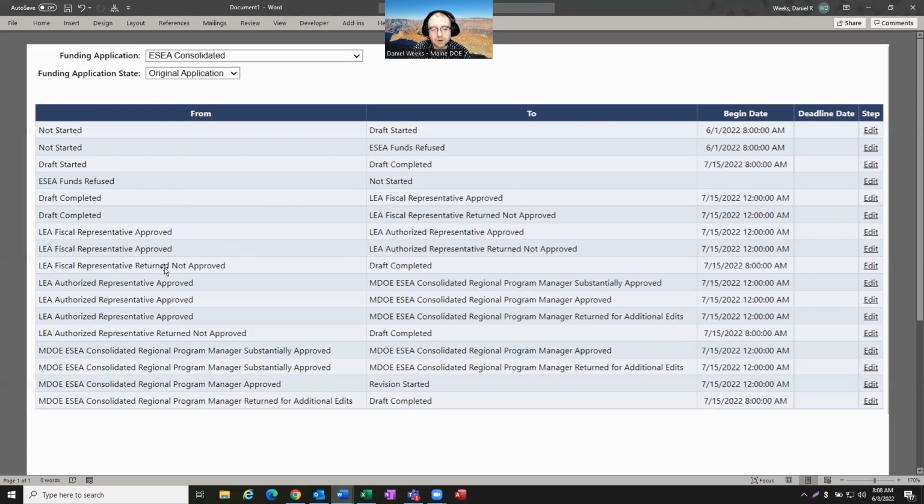If your fiscal rep returns it not approved, the only status that can be changed to from there is draft completed. Then it would go back to the fiscal rep, who would need to approve it again, and then from the fiscal rep it would have to go to the authorized rep. Once the authorized rep, or the superintendent, has approved it, it comes to the state. At the state, we have three different things that we can do from this point. We can provide substantial approval, we can provide final approval, and we can return it for additional edits.